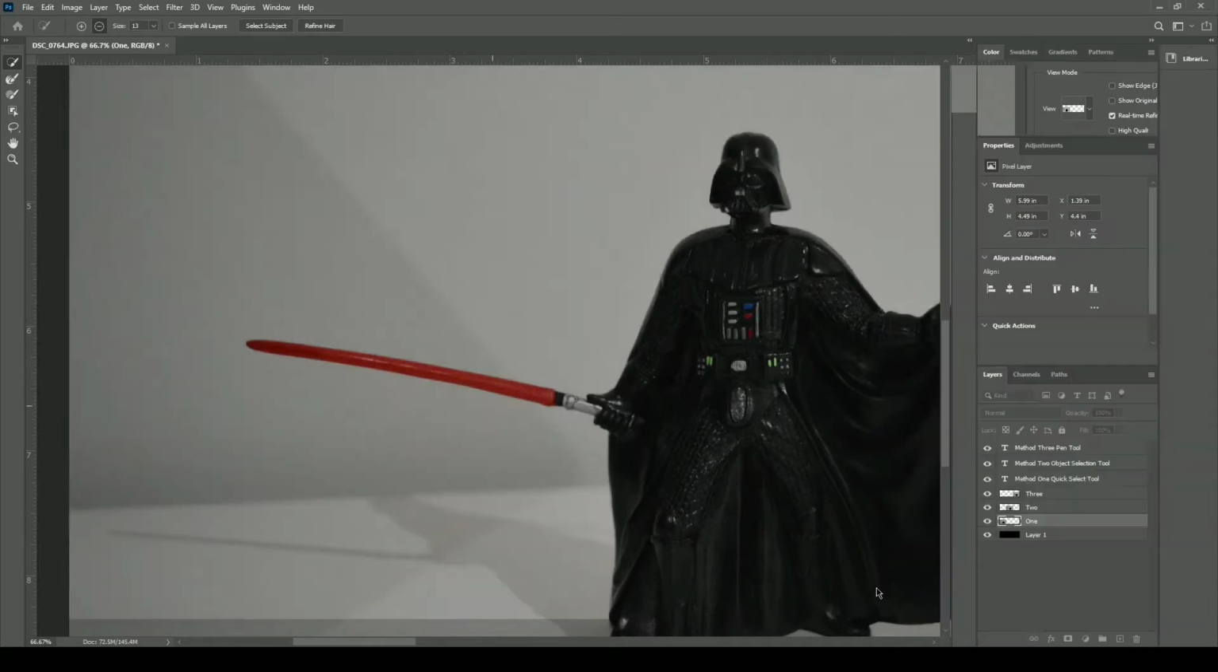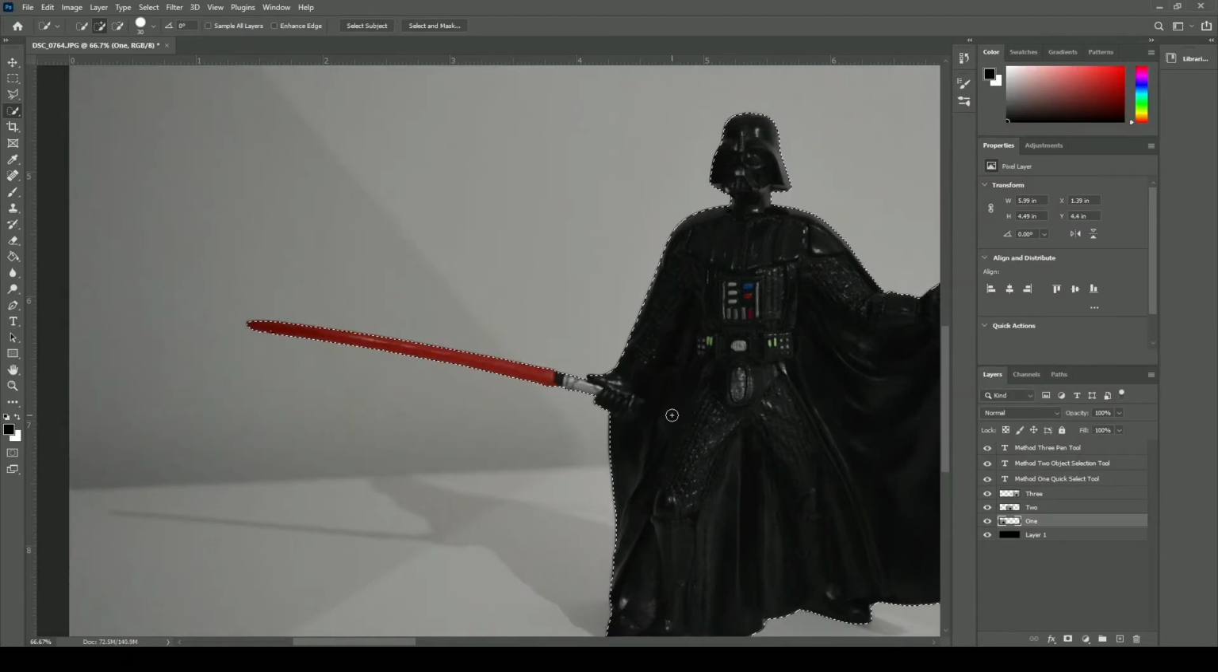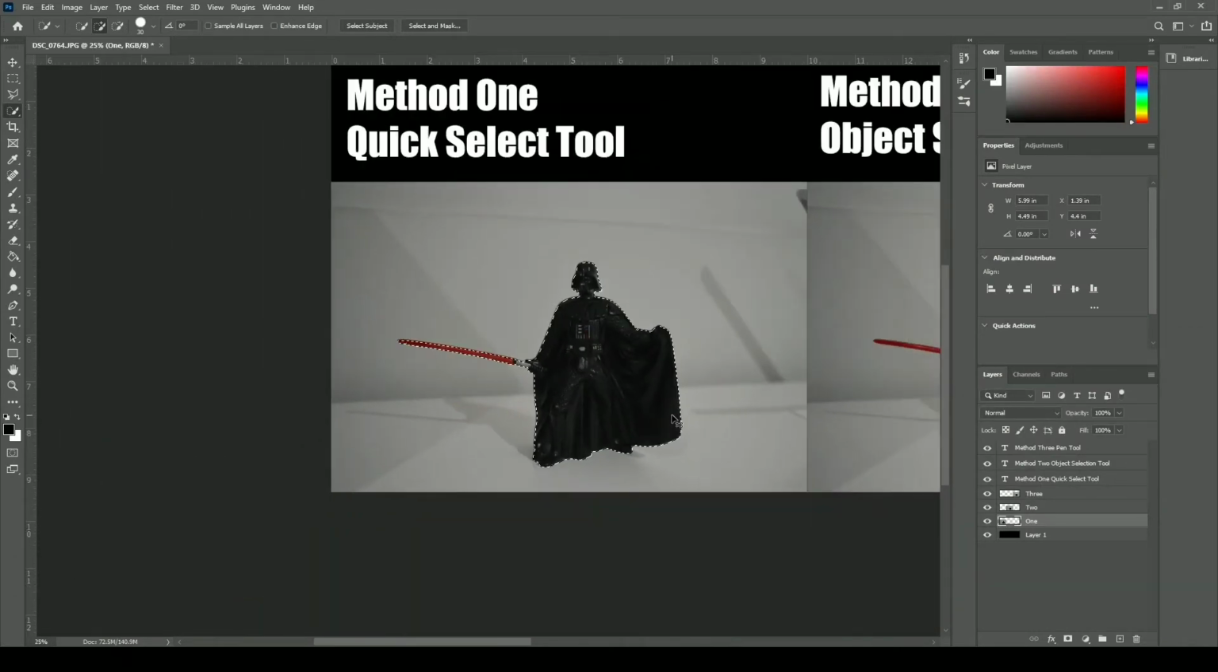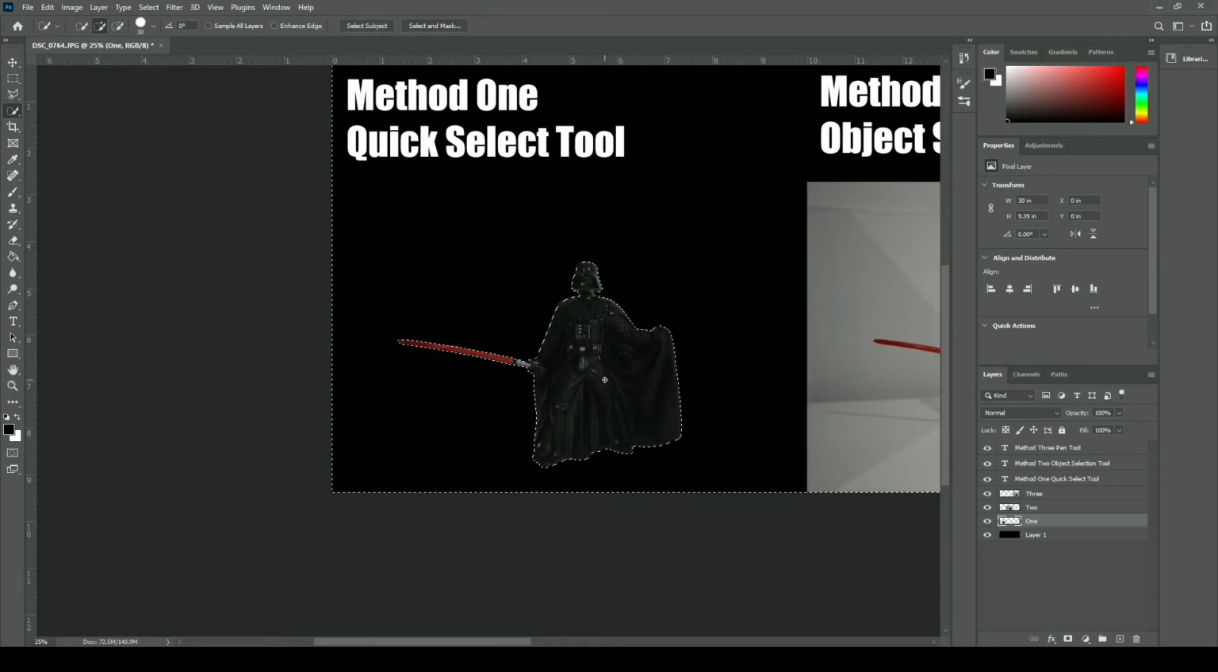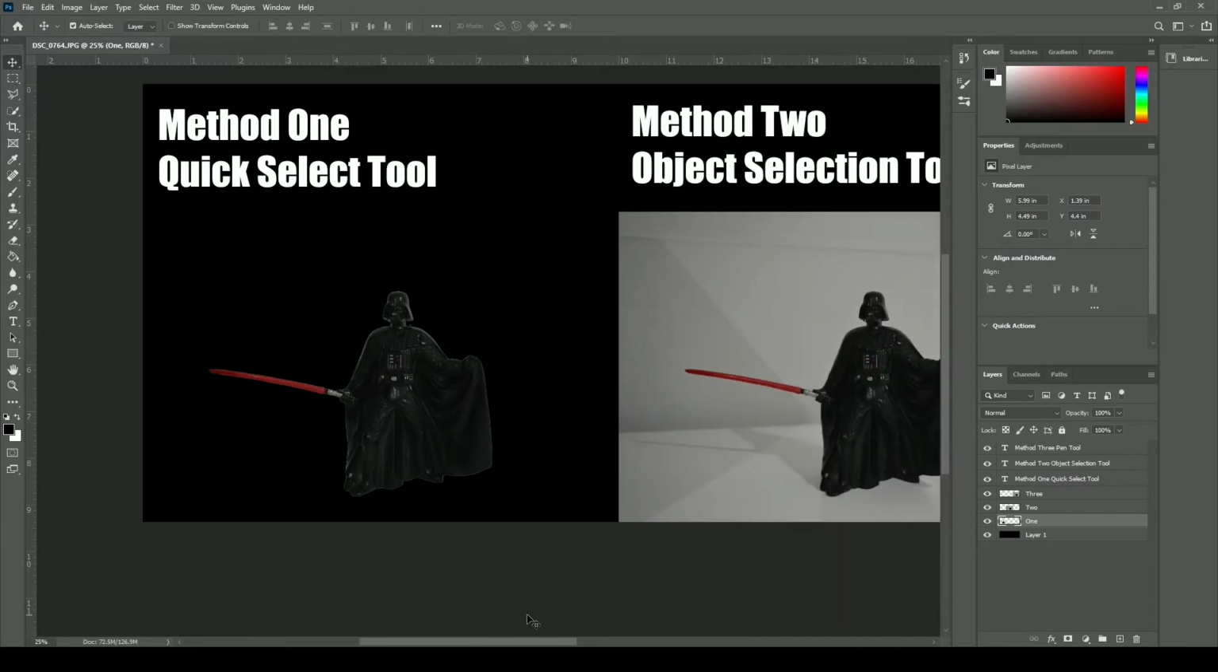Then hit OK and you'll be brought here where you can right click on your selection to invert the selection and hit delete, which will remove the background, and that's method 1 complete.